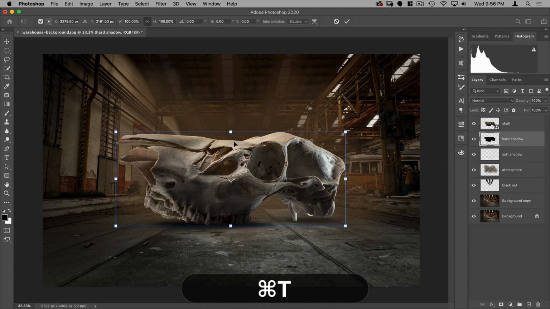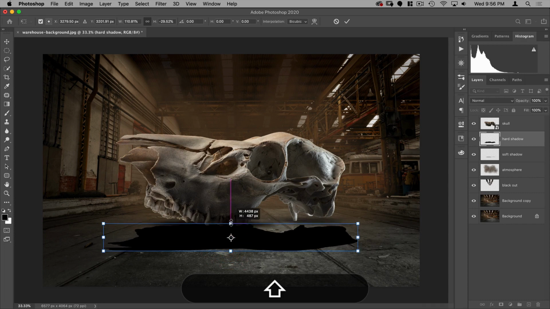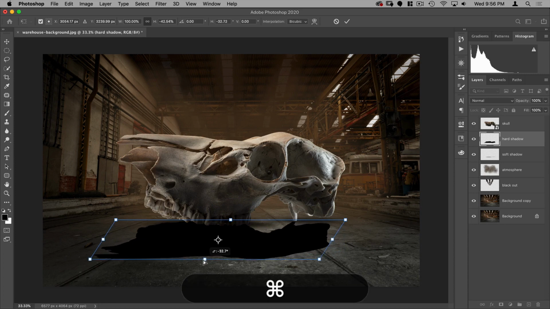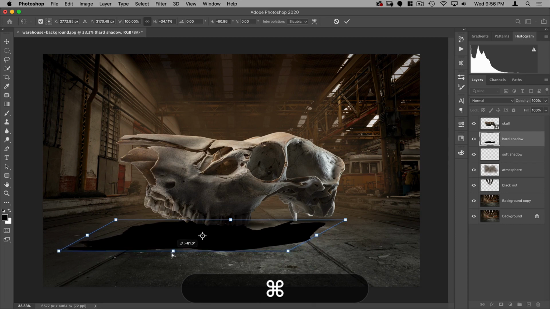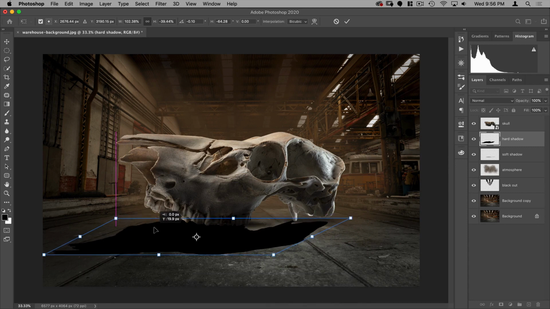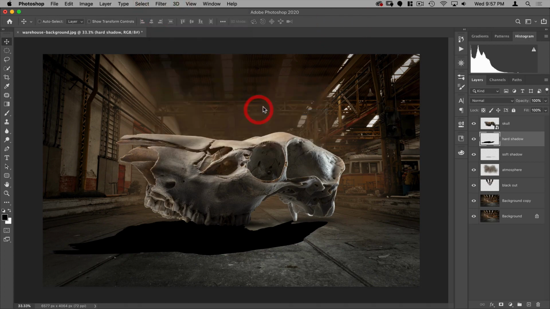And then I'm going to do Command T for transform. And what I want to do here is hold down Shift and then make this kind of line up down here. And then holding down Command, I can skew this so that it's kind of going where my shadow would go. So something like this. And still holding down Command, I can make these line up a little bit better like that. Maybe push the whole thing underneath a little bit. So something like this.